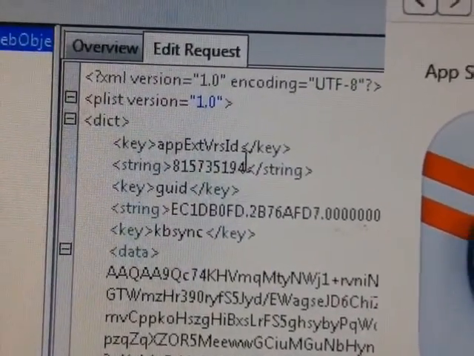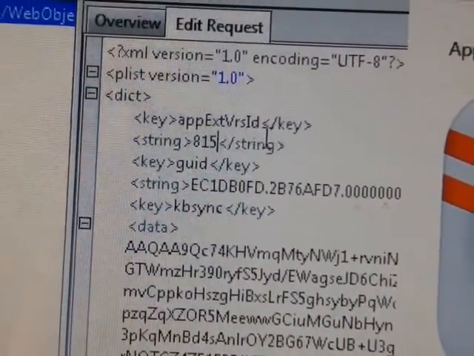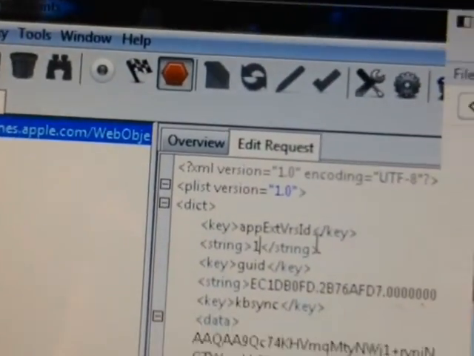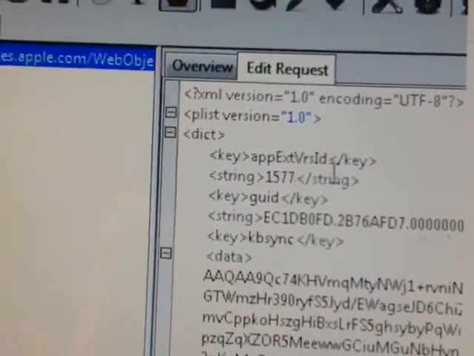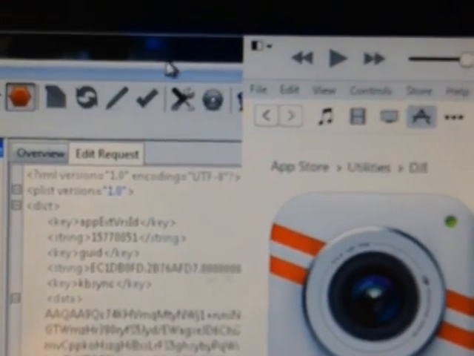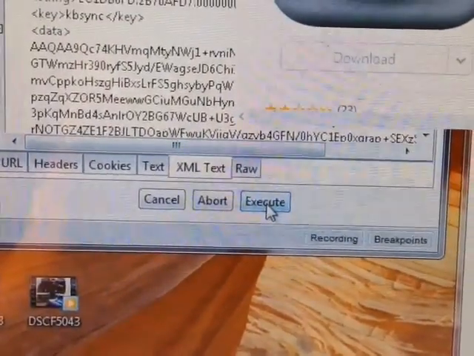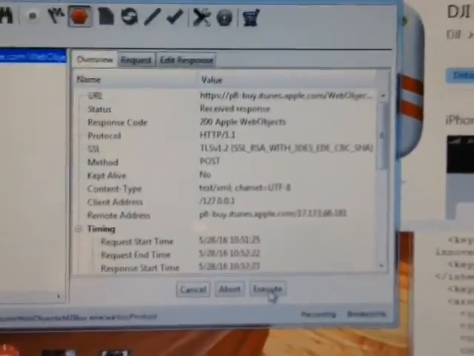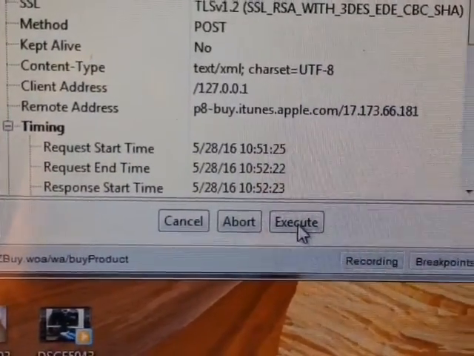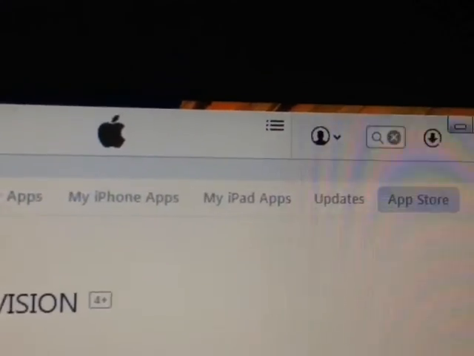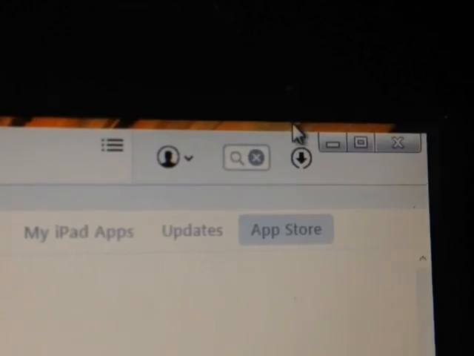So again, we're going to go ahead and get rid of that number. We're going to put in our 157700051. We're going to now, let me move this out of the way because I can't hit the execute button. Okay. Now we're going to choose execute again. So scroll down. There we go. Execute. When it asks you again, you're going to hit execute one final time. Right there. You're going to notice the download has started downloading over here in iTunes.